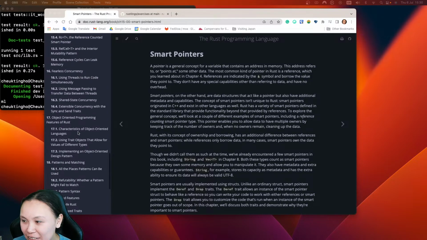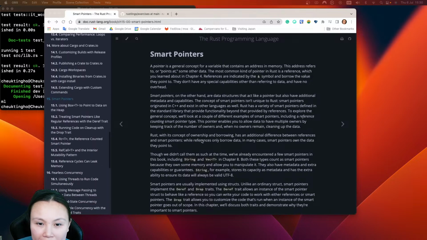So, smart pointers. Pointers, of course. Those who have learned something like C++, pointers may give you a nightmare. It's something I learned a lot about when I was in school, and a lot of students really hate pointers. We all found this crazy and difficult, but how can we make it easier in Rust? So let's have a look.